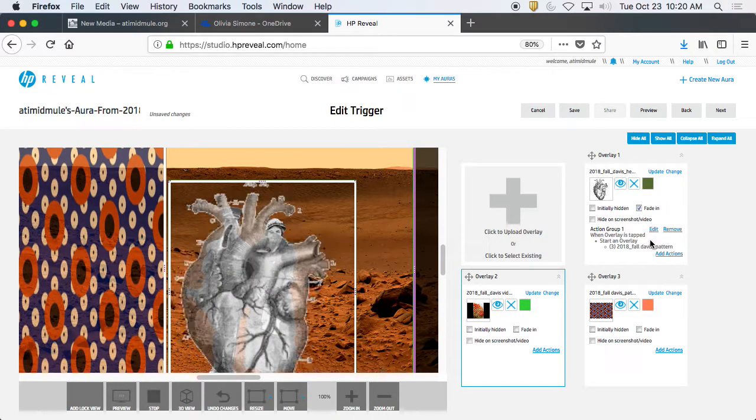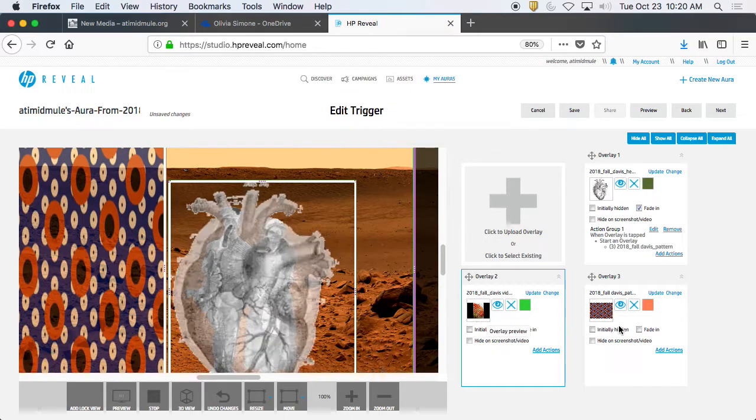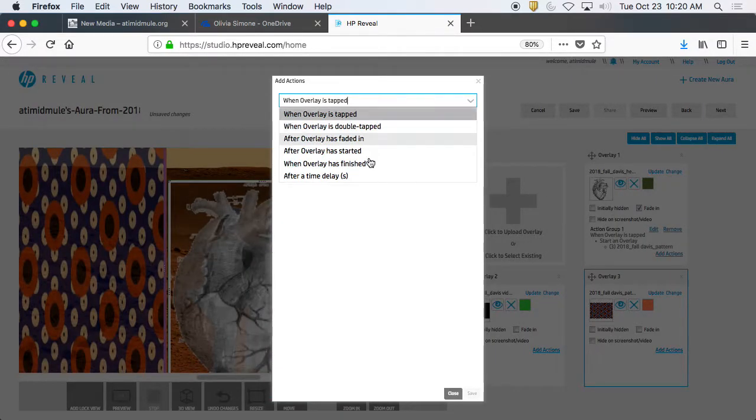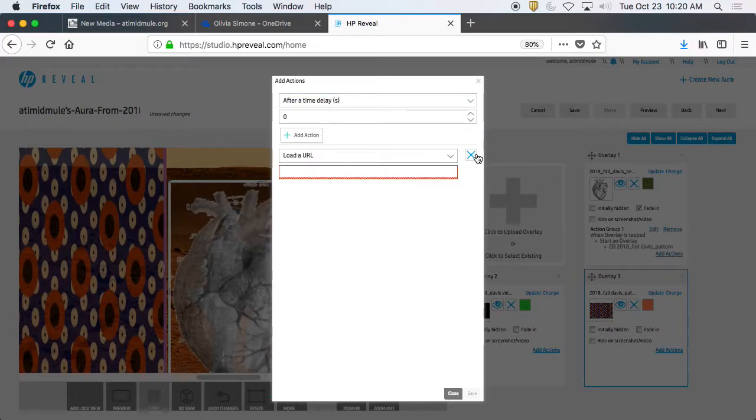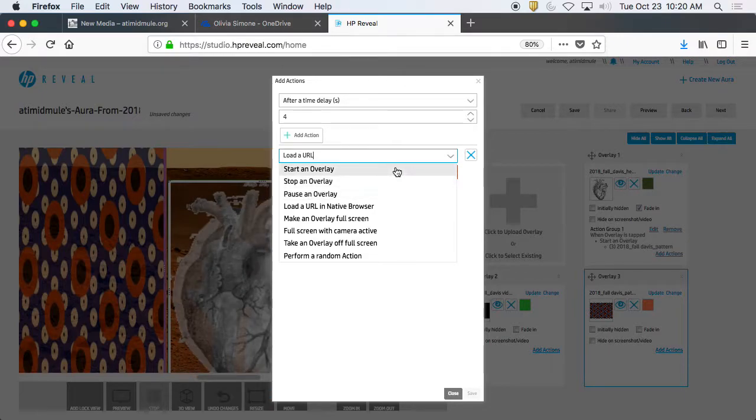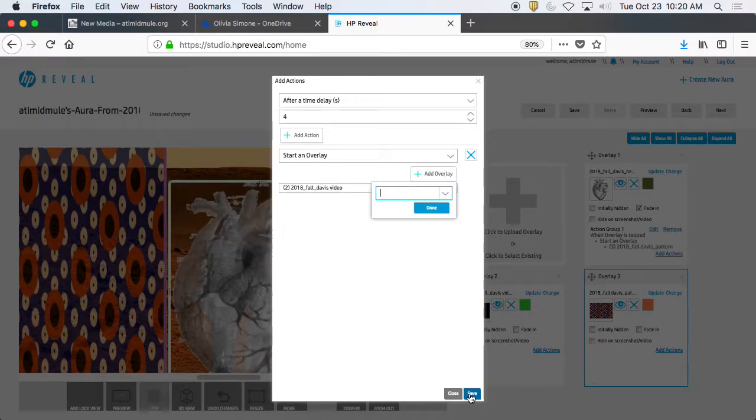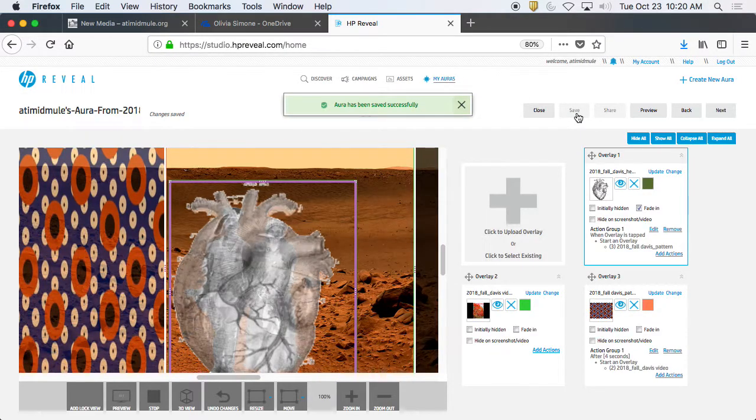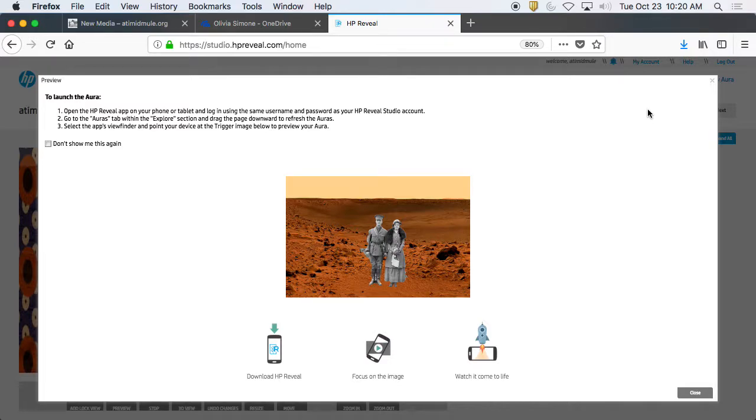When overlay is tapped, bring up the pattern, add the action of that, after time delay, 4 seconds, start the video. Let's try that. We're going to save that, preview it. Let's see if that fixes it. I'm going to force quit the app and restart it. It's being a little flaky at the moment. But this does give you a good idea that you can see video here, the pattern there, beating heart there.